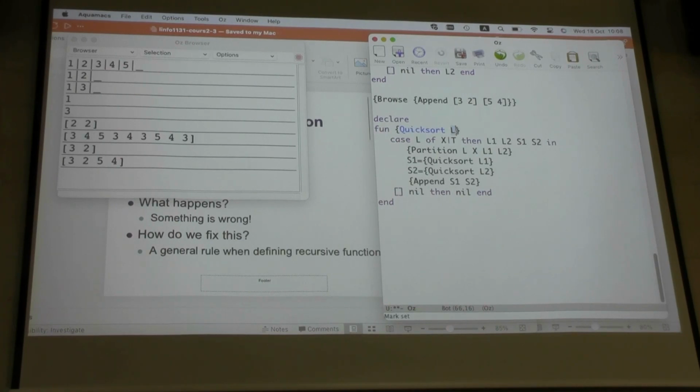So I don't want to run this, because the emulator will go into an infinite loop and we'd have to restart the system. This is an infinite loop. This is just a little thing for recursive functions. You see why this is wrong? So this one is buggy.